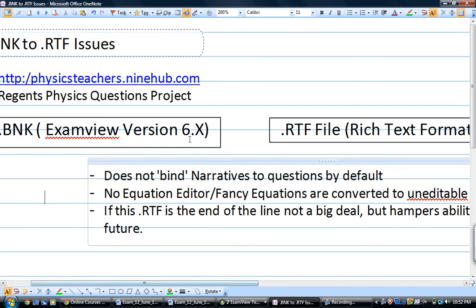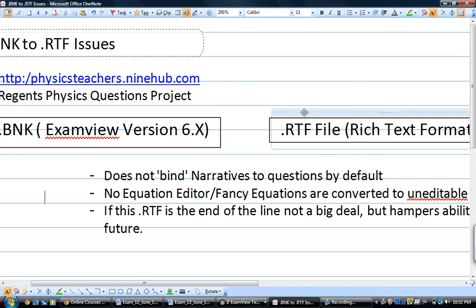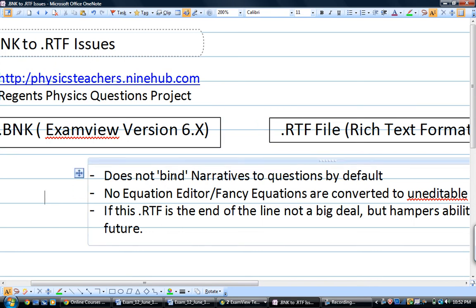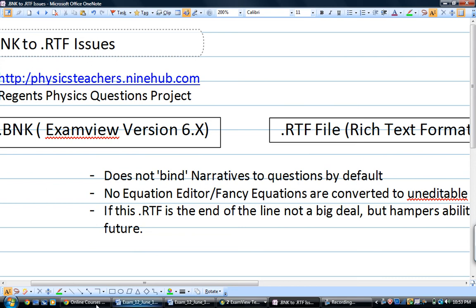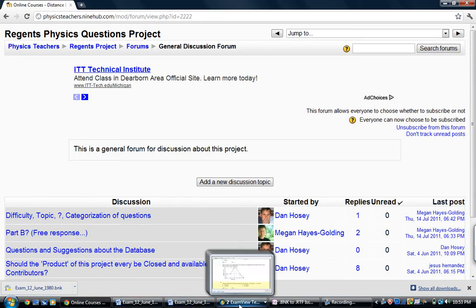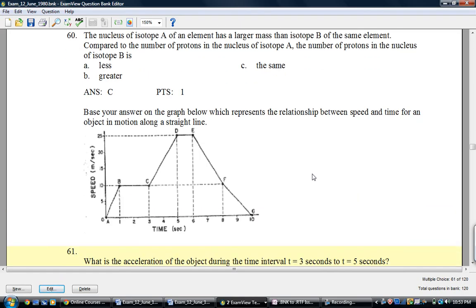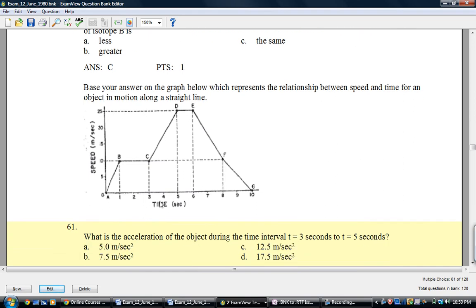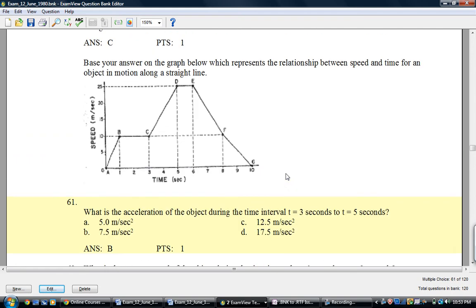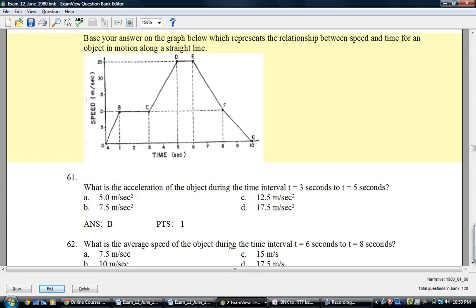The one downside when you convert to an RTF file, and we will do this for all the exams so people can access it that way too, is that those things called narratives don't bind to the questions by default. So to show you what I mean, if I was to open up the bank file for exam 12, this is the one I did, you can see if you look at questions 61 to 65, for example, this bit of text in this graph actually goes with all of them. This is what's known in Examview as a narrative. Narratives can be tied to questions.